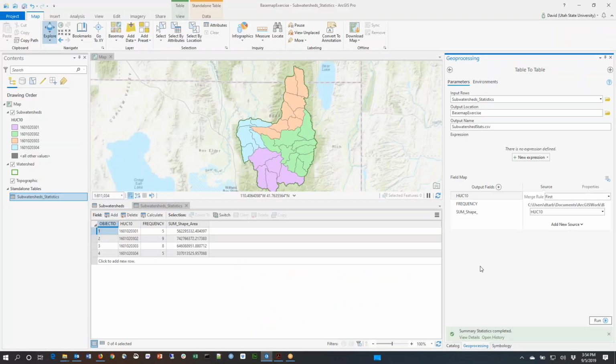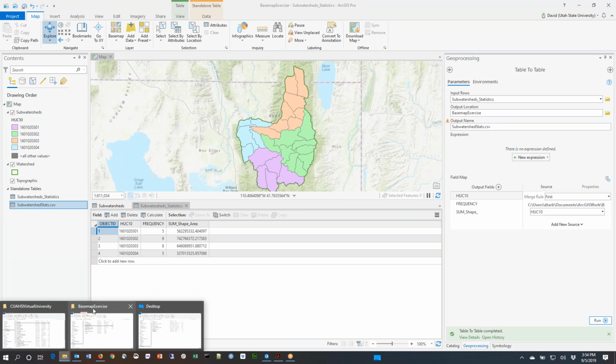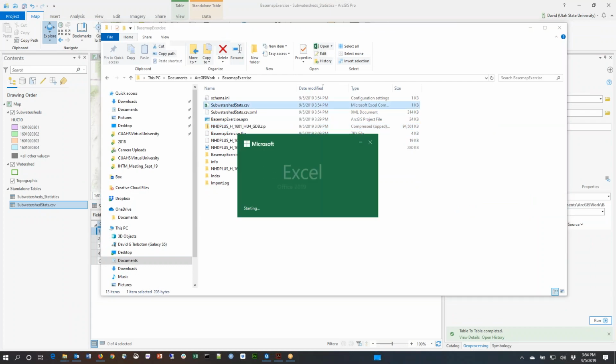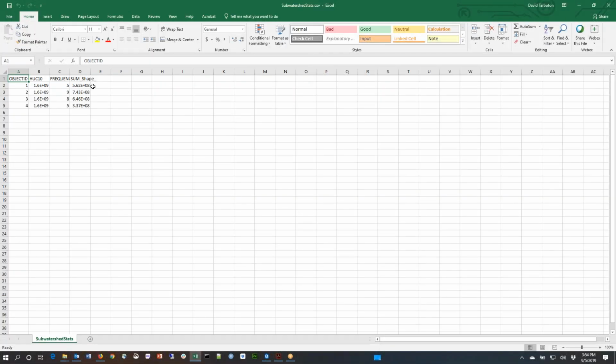So I'm going to now run this tool, and we saw that it did actually put the subwatershed stats CSV table here, but more importantly for us, if we go to the folder, there's a subwatershed stats CSV table that I can now double click and work with in Excel.